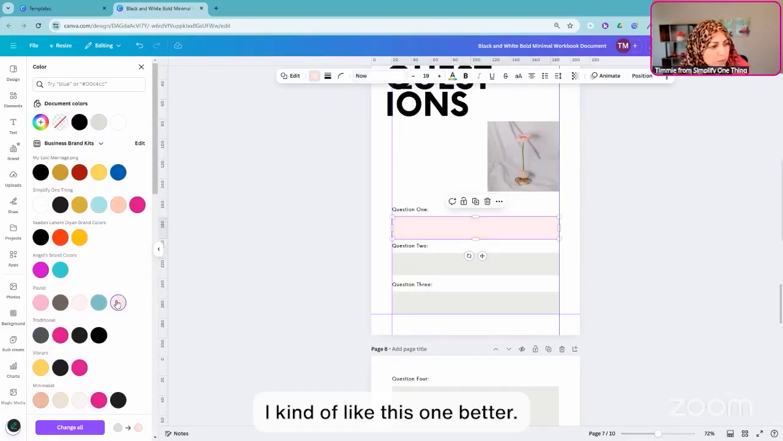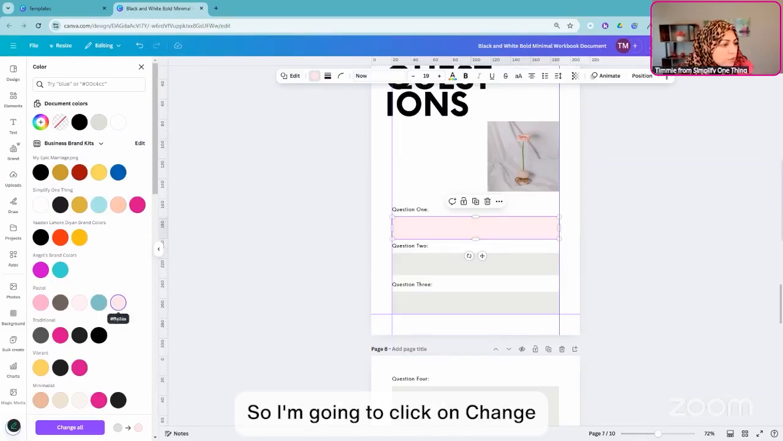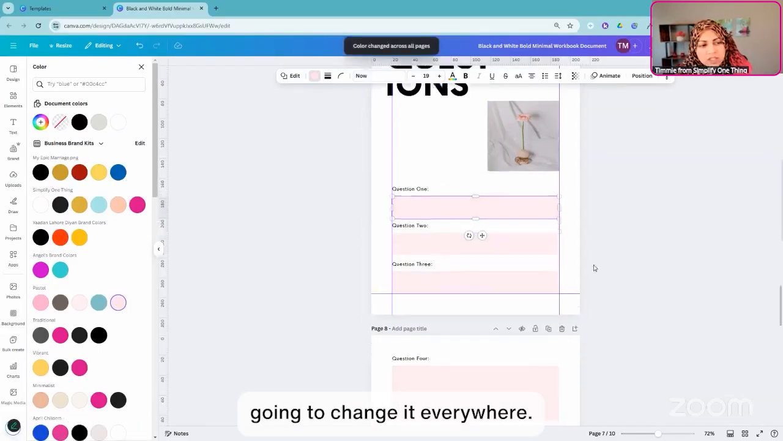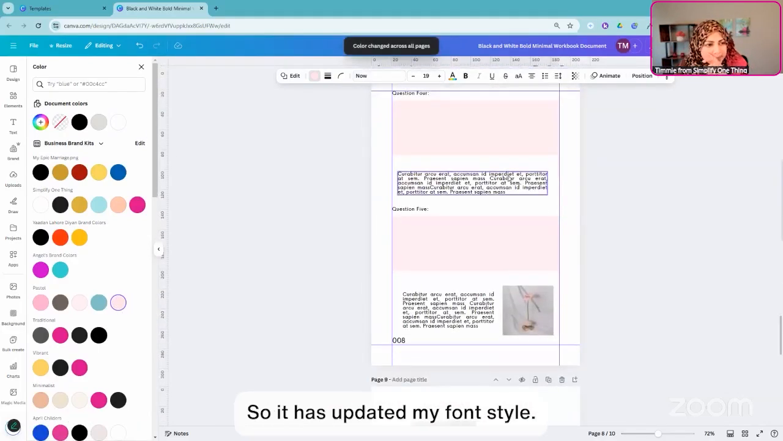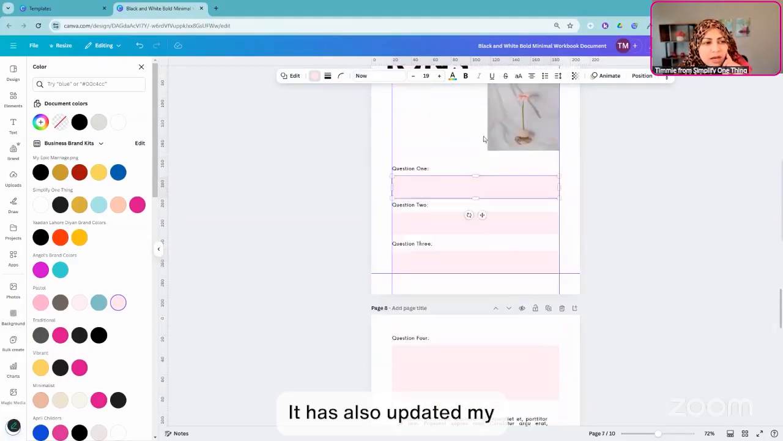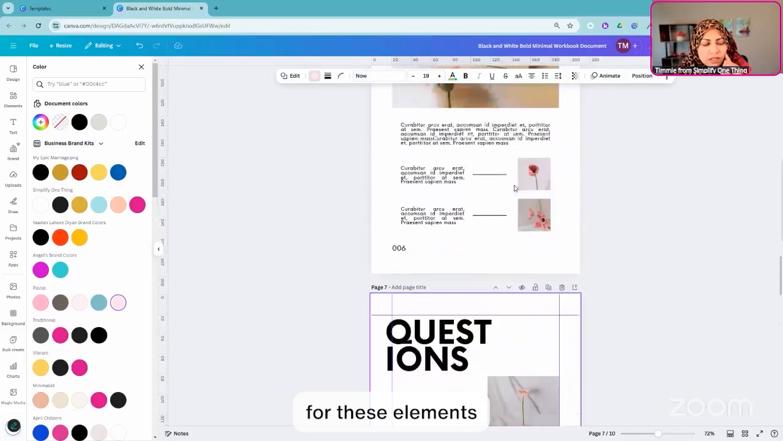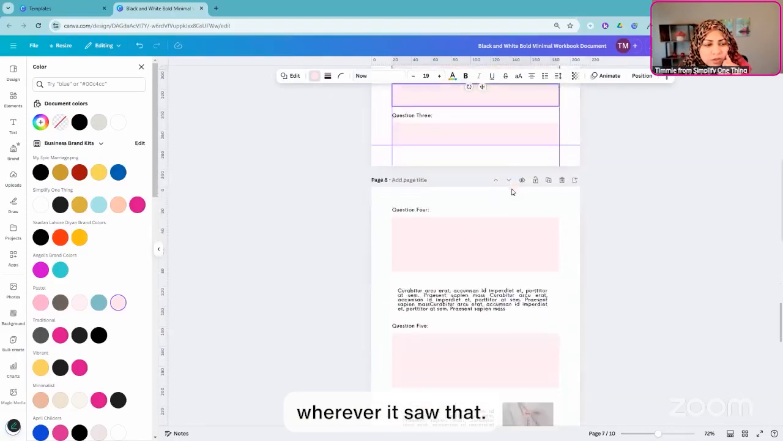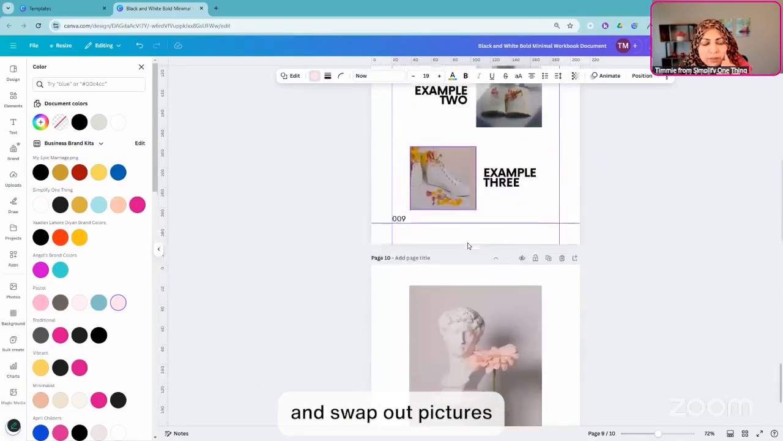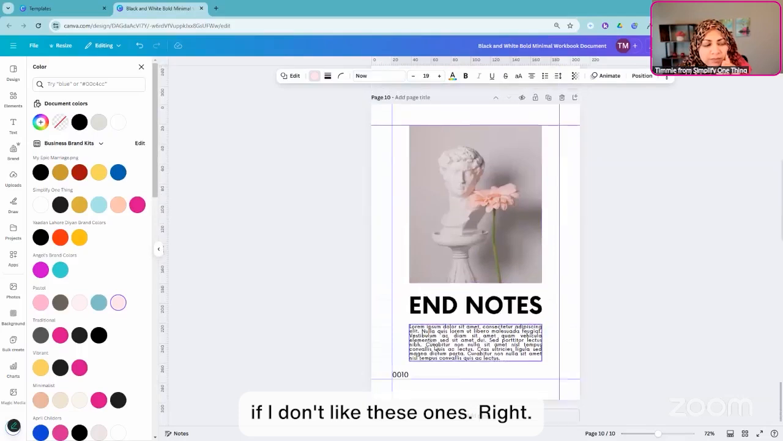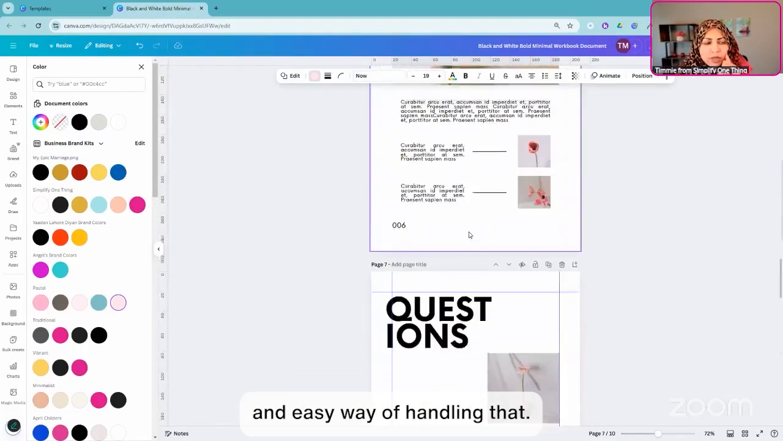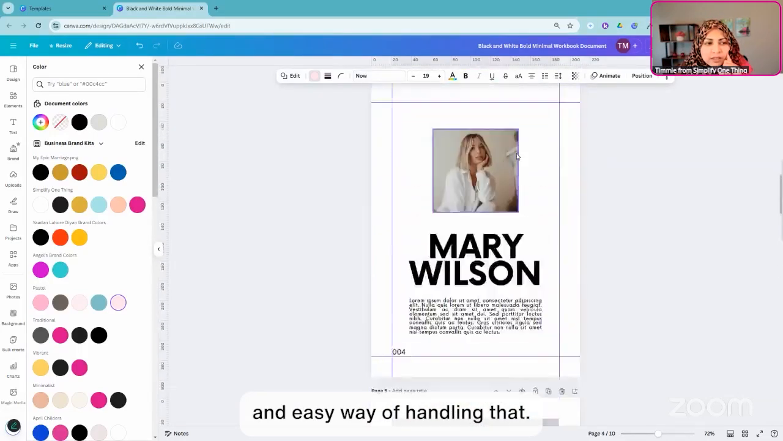I kind of like this one better. Okay, let's go with that. Okay, so I'm going to click on change all, and it's going to change it everywhere. So it has updated my font style. It has also updated my background color for these elements, wherever it saw that. And I would just go through and swap out pictures if I don't like these ones, right? So this is a very quick and easy way of handling that.